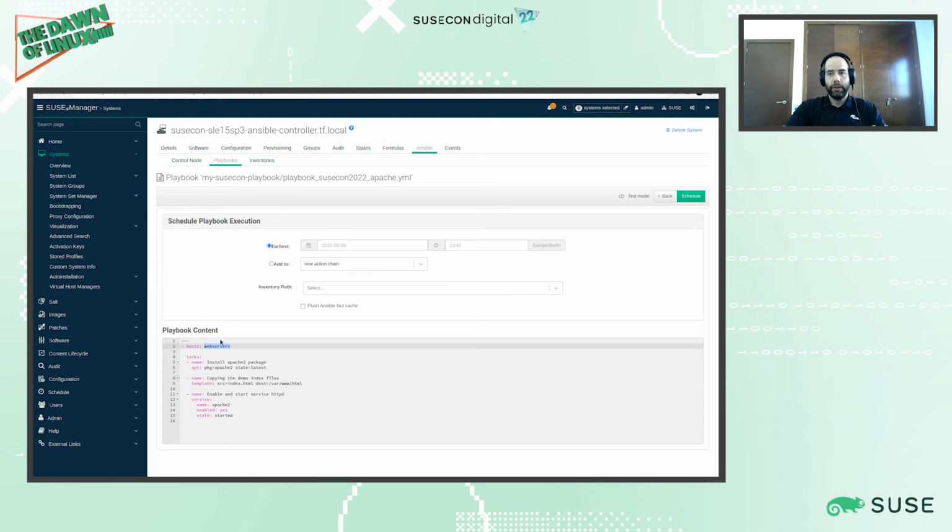When you are going to schedule the execution of a playbook, you need to also specify the inventory that you want to use when running this particular playbook. In this case, I'm setting this one, and we have here the option of flushing the Ansible fact cache in case that this is needed for the execution. One important thing here as well is the test mode.